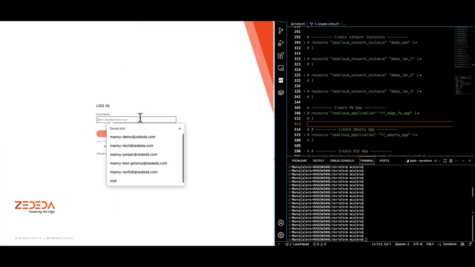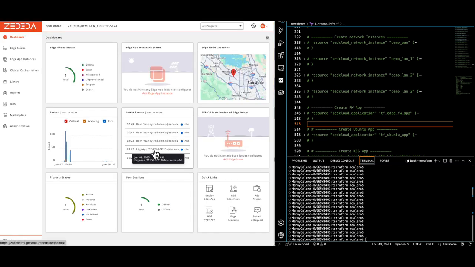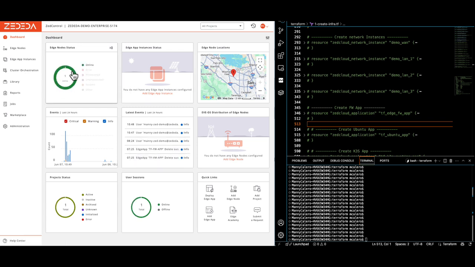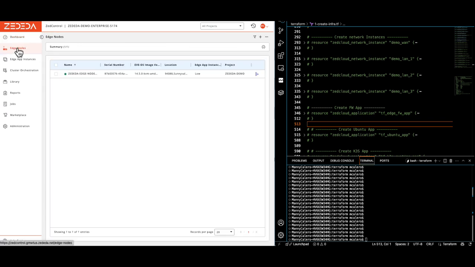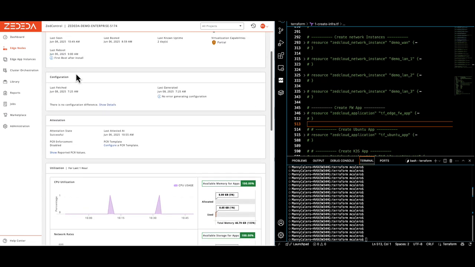The first thing we're going to do is log into the Zadita dashboard. Once logged in, we'll see our splash screen, and there's some information about our environment. In this case, we have one edge node online, and then you can see the edge location is one of my favorite places, San Jose. Now I'm going to select edge nodes, and this is our Zadita edge node, which is running EVE-OS. It has phoned home and has already been onboarded.